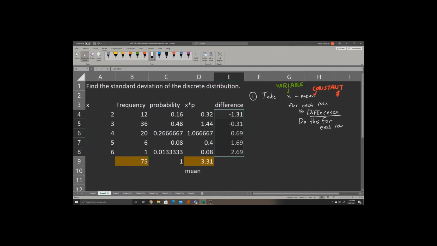Now for our second step. To continue this calculation, we take the difference squared, and then we multiply that times the probability. We'll do that in column F. So in the cell F3, we'll say difference. I'll abbreviate that with D for now. Raised to the second, multiply by P.